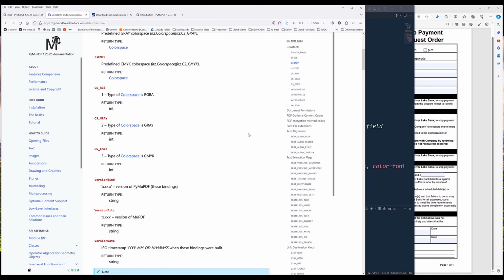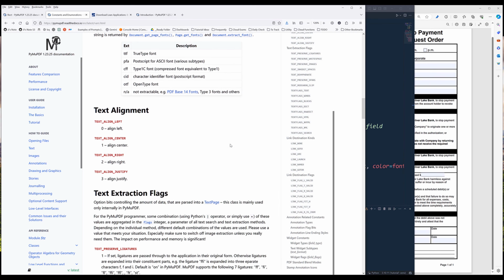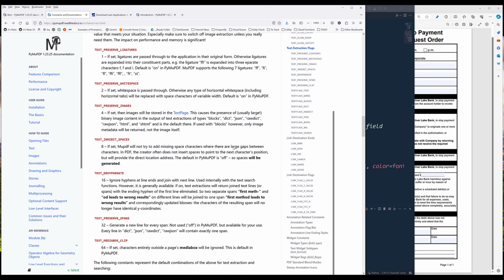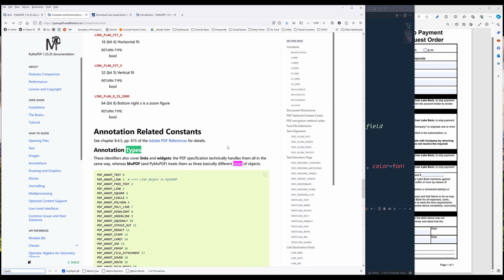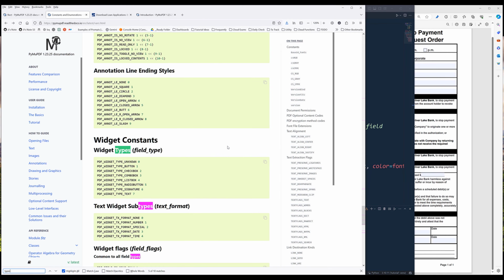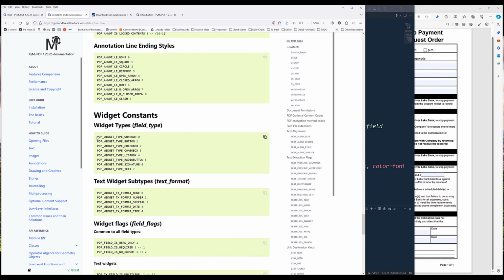And I'll link the documentation in the description below. Now, because a PDF form can have multiple different types of widgets, let me do a quick search. Under widget constants, these are the enumerations tied to each widget type. We have unknown, button, checkbox, combo box, list box, radio button. Signature is also a pretty important one, and text.